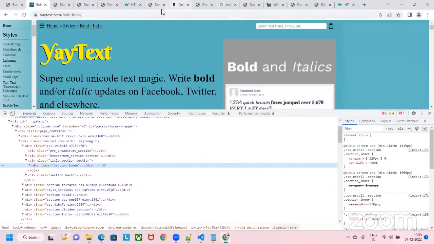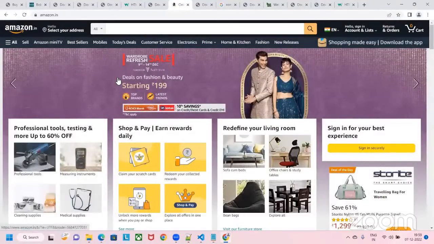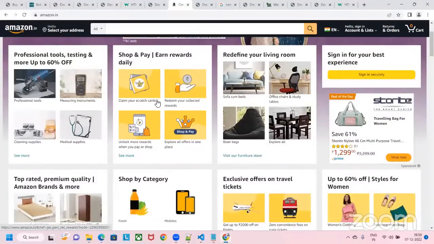Why do we need grouping, if you ask me? Mostly we need grouping to apply styling. Mostly we need it for that styling purpose only. It won't affect any other functionality. If you just add a div, it will not display anything. I will show it to you.